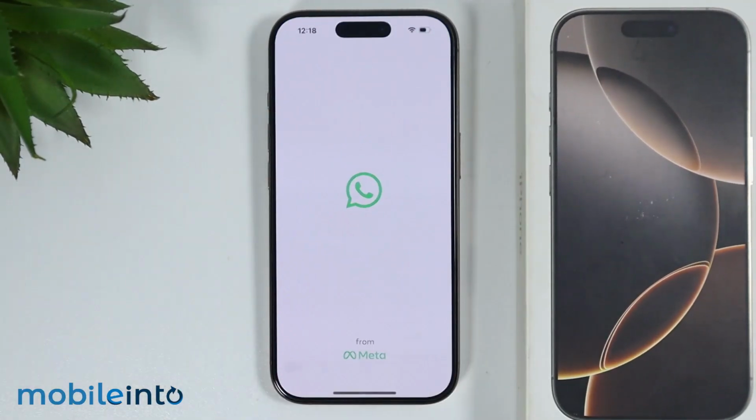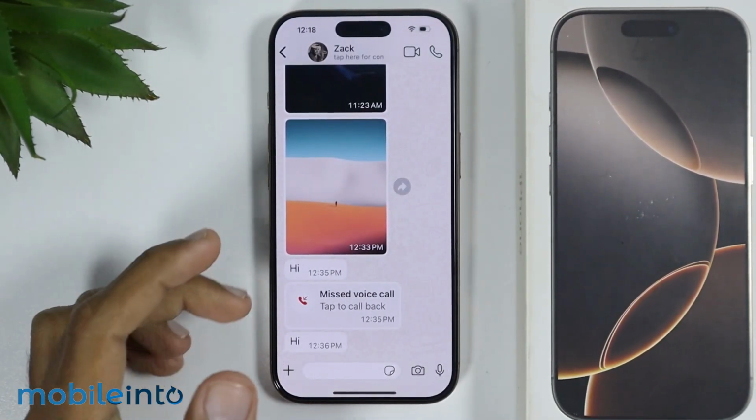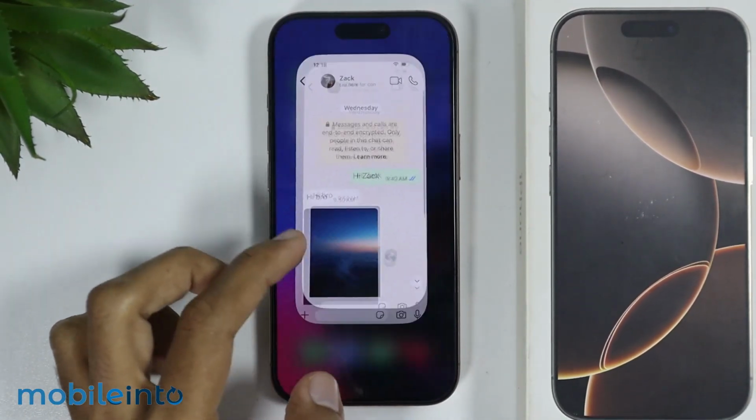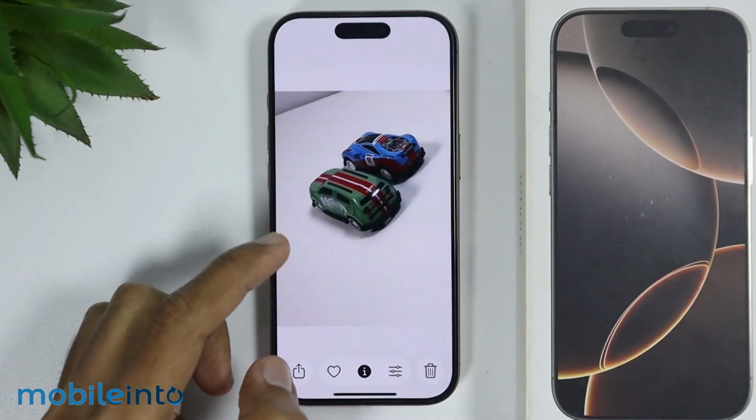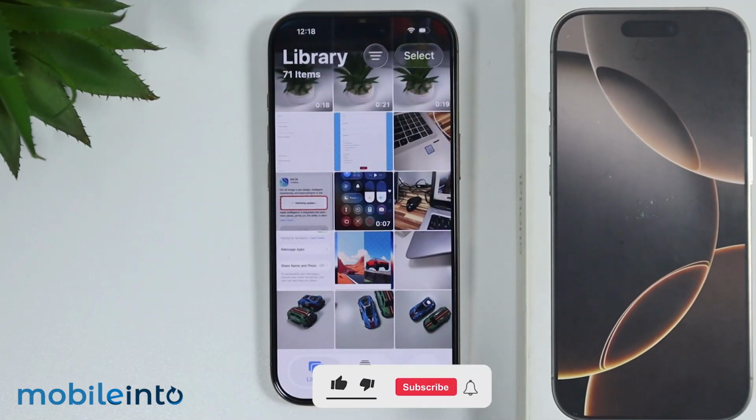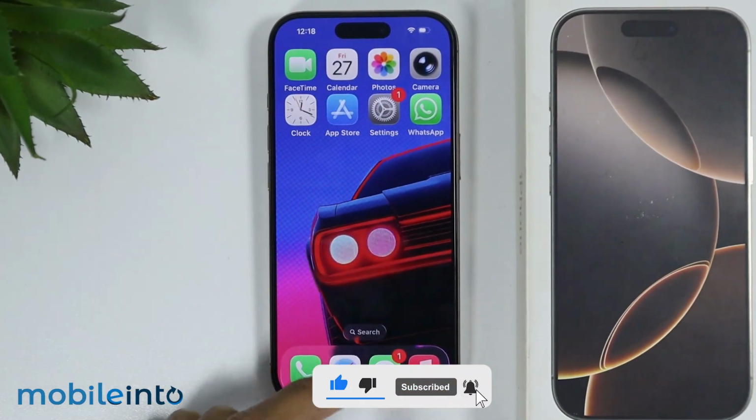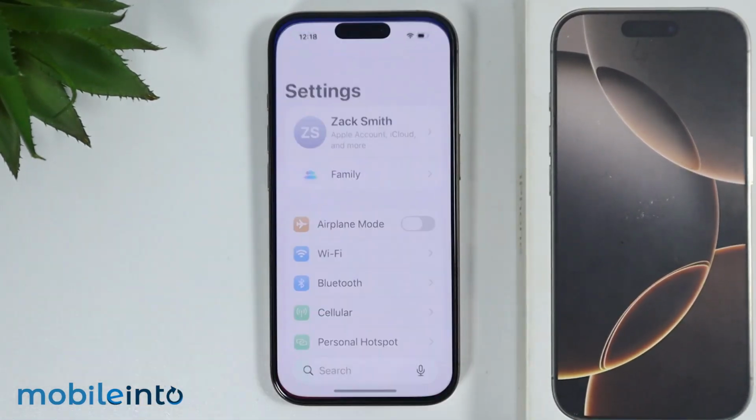If you have received photos on WhatsApp and they are not showing in the Photos app of your iPhone 16, 16 Pro, Pro Max or the Plus, in this video I will show you how you can fix this issue. First of all, just go to your home screen and open Settings.